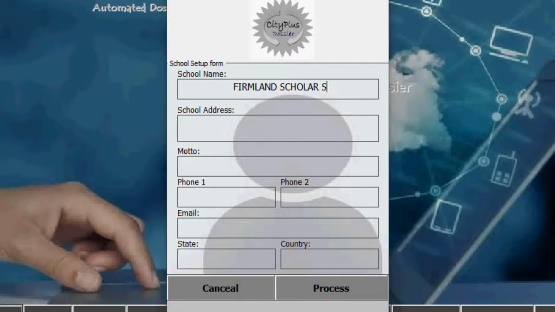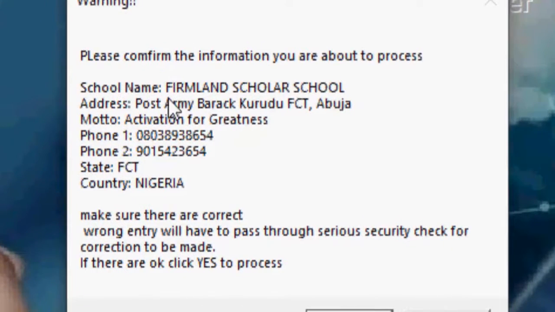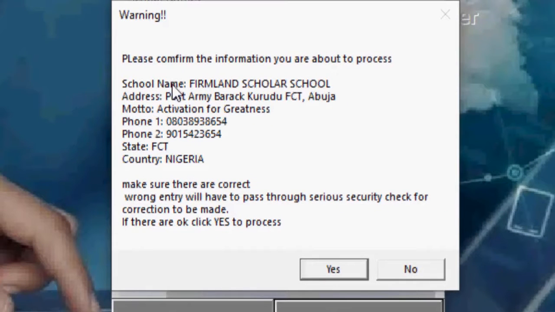Fameland Scholar School address. Click on process. Now this comes up: please confirm the information you are about to process. School name, Fameland Scholar School, address. What you do here is confirm your information.